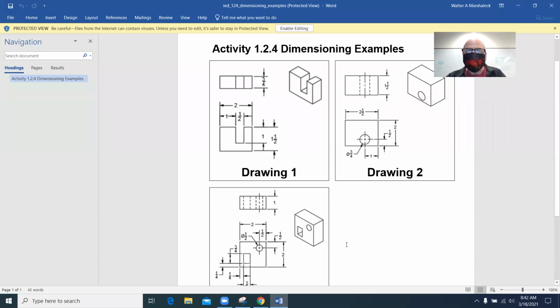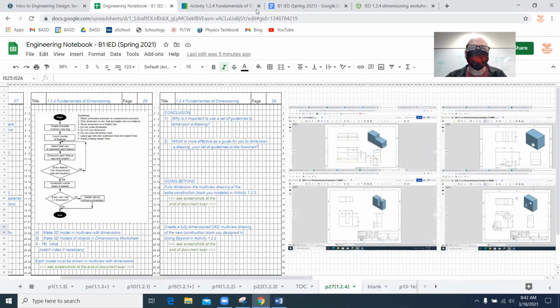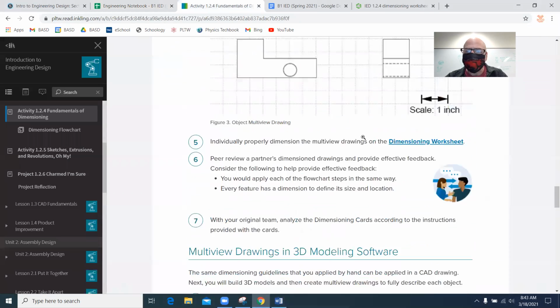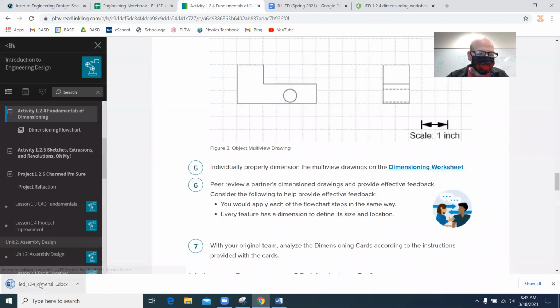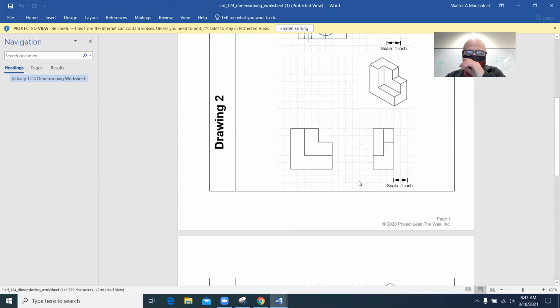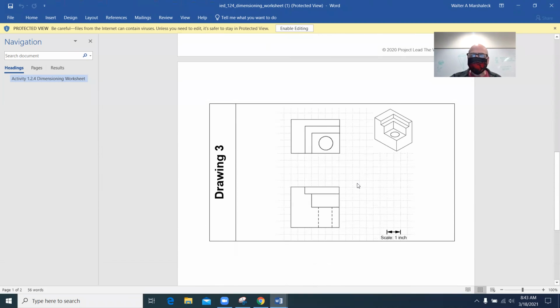And here are those examples. I must have closed it. Darn it, I closed it. Let me see if I can open it again. I've already done all the examples. Now I want the worksheet, the dimensioning worksheet. And so it looks like that, right? That's the one I just did. And now I'm going to do this one. See, it's going to be great.